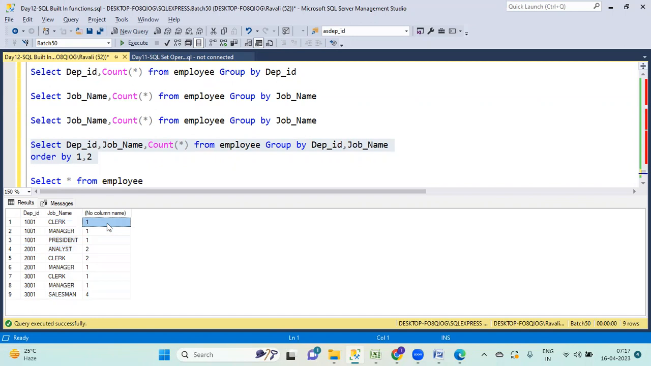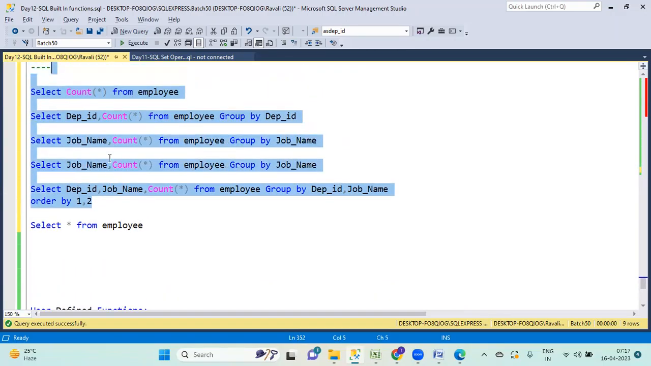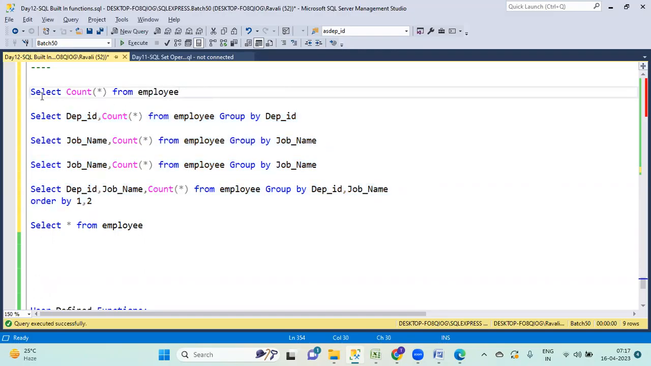If you sum all this data together, you'll get 14 records. See, 1, 2, 3, 5, 7, 8, 9, 10, 14. So this is how you can group the data. This is how the aggregation functions, multi-row functions, group the records: the process applies on multiple records and produces a single record per group.